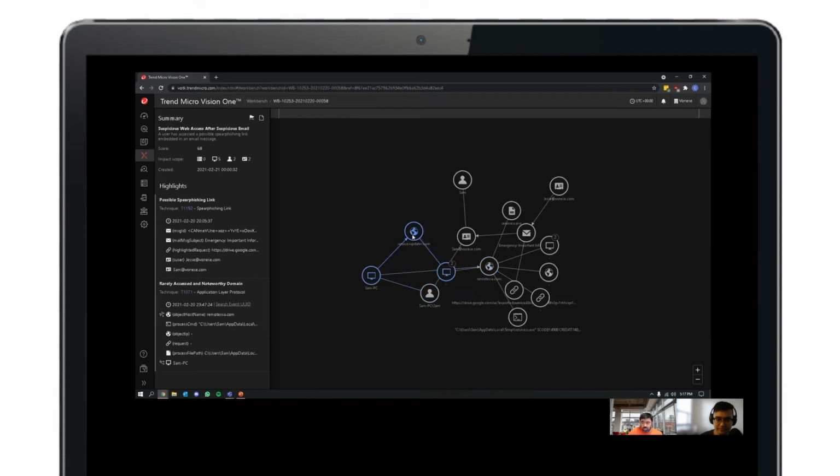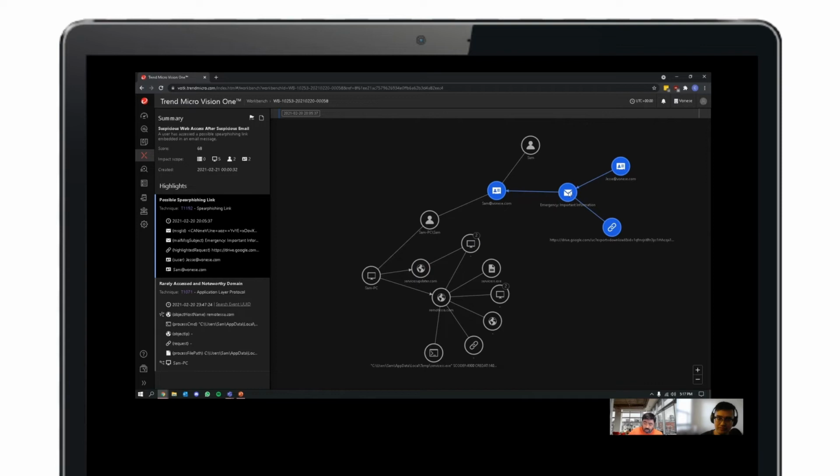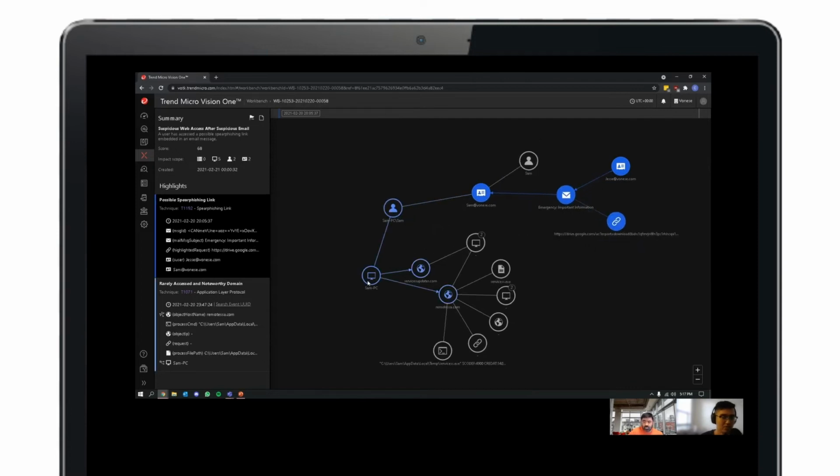So once you open up the workbench, you can see on the left where we have our highlights and our summary. You can see that if you click on the technique where it says possible spear phishing link, on the right, you'll see the components that were part of this technique, from the user Jesse sending an email with a suspicious link to our user Sam. From here, we can do some mitigating responses as far as blocking senders, deleting the message, quarantining the message, et cetera.